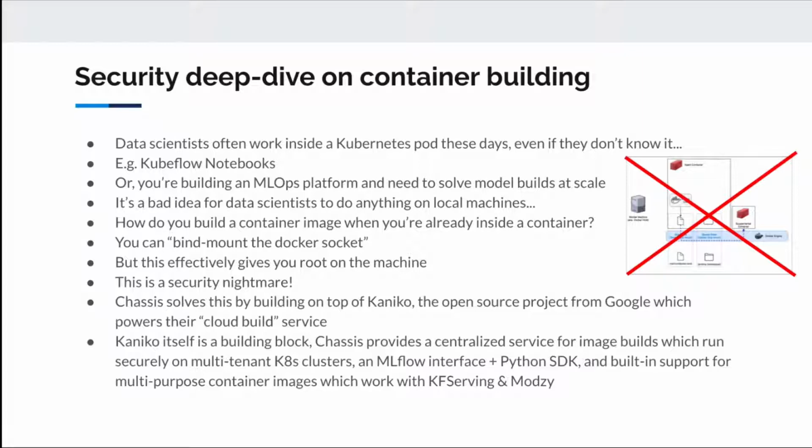The way that we found to solve this problem is by building Chassis on top of a tool called Kaniko. Kaniko came out of Google. It's actually an open source project which powers the Google Cloud Build service. So it's the same thing that Google uses at scale for building container images in the Google Cloud platform. What it does is it builds containers entirely in userland. Again, I won't go into exactly what that means right now, but basically it means that you can build container images without needing access to Docker.